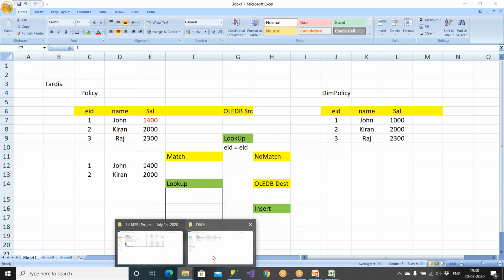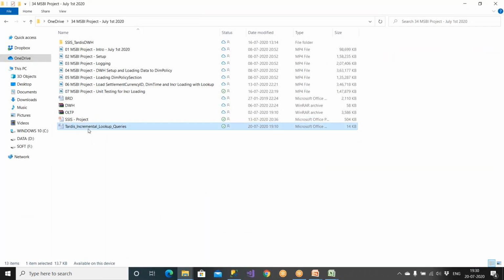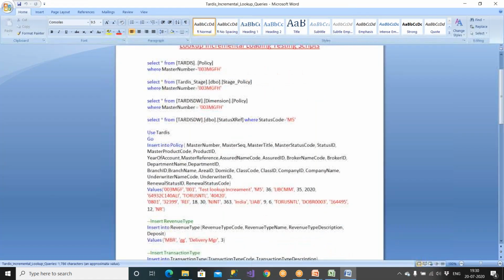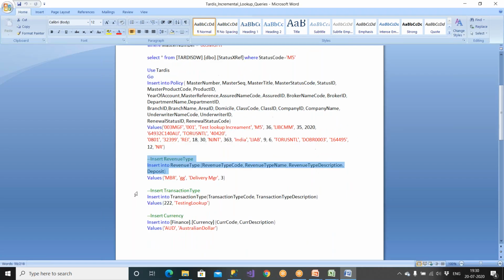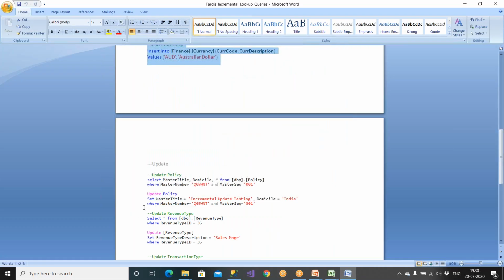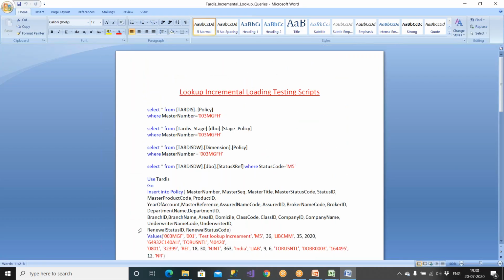A couple of testing scripts also I had given. Guys, try to use the Stardust incremental lookup queries I had given. So these scripts you can use to insert the data into your policy table, revenue type table, this table, that table. I have given a lot of things and a lot of updations are also available here. So try to perform the unit testing with the help of these test cases.